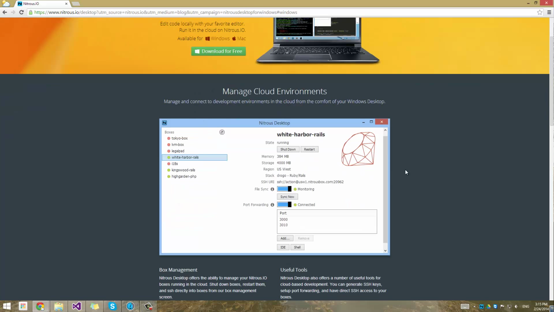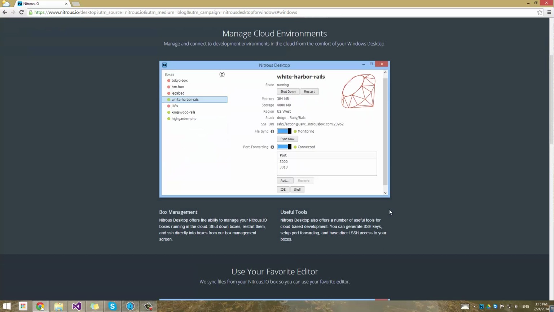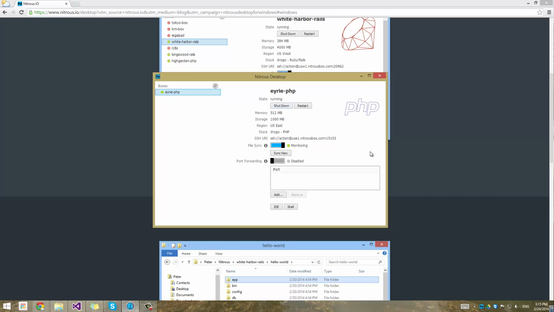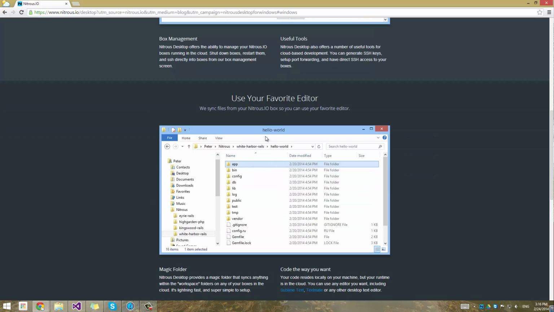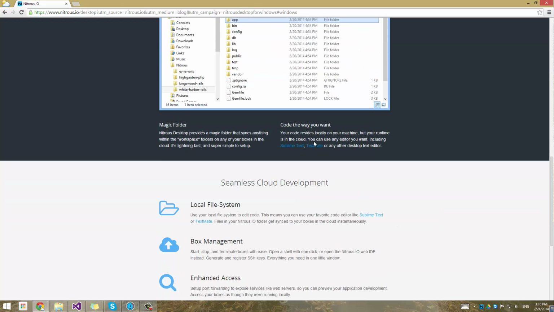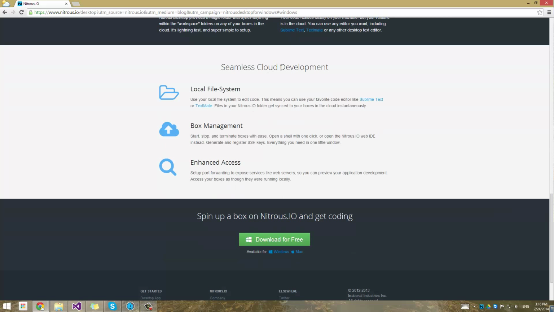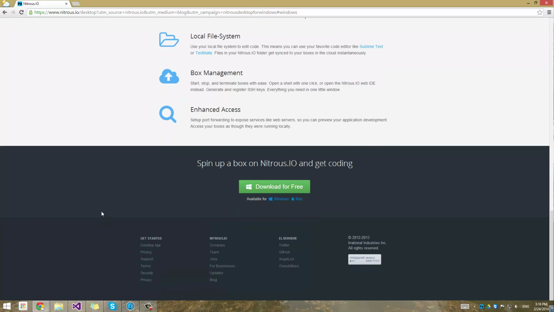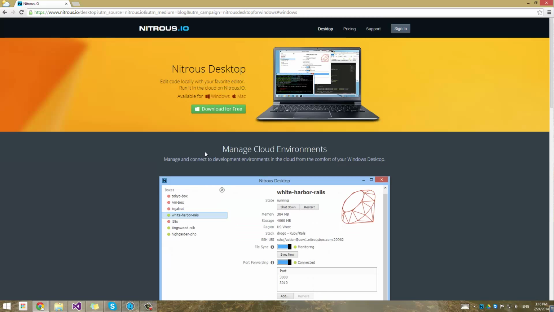Now what can this app do? Well, we can manage our cloud environments. We can restart and shut down our apps as seen here. And then you can access all your files from right here on your computer, which is a very great thing. And then you can open them in Sublime Text and TextMate, which is very good. So then we have a couple more enhancing features that we like, which are available here. Alright, so that's basically that.